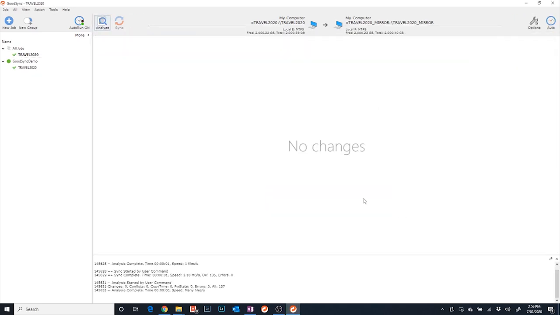It'll analyze. There's no changes. These drives are exactly the same. And I can't synchronize because they're identical. That's essentially it. You can come back later on and change the direction to be a two-way synchronization.